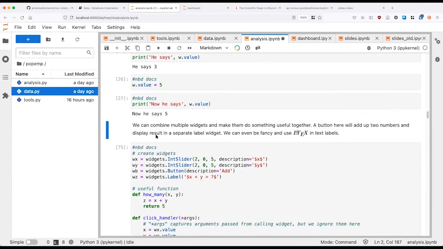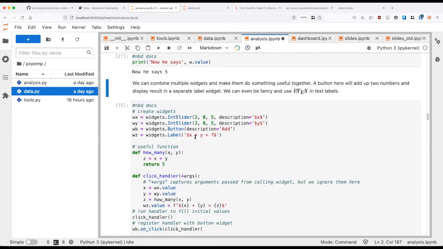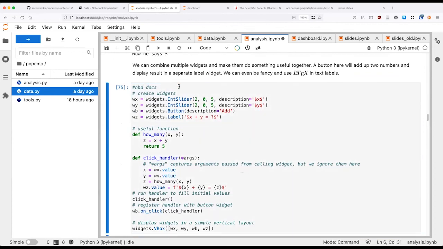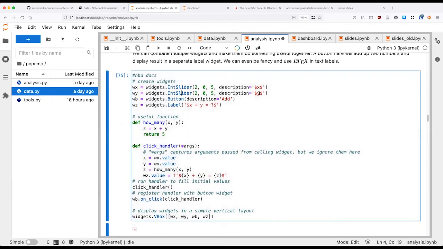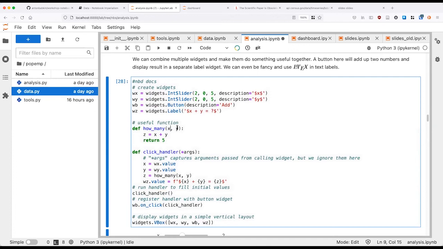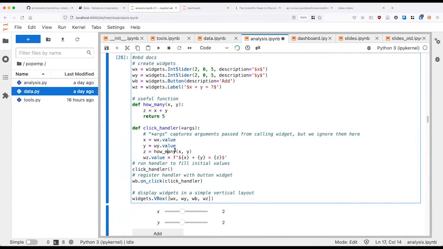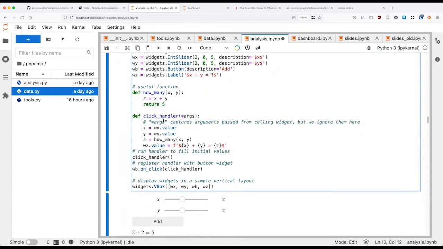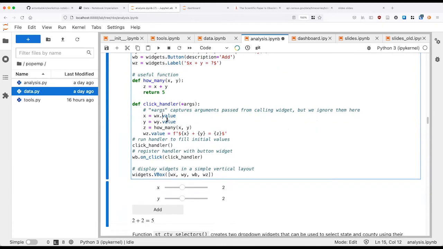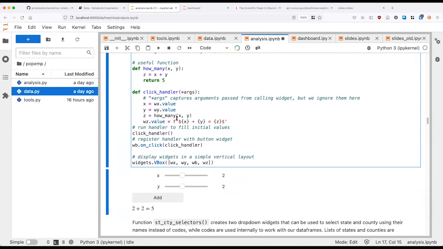We can, of course, combine multiple widgets. We can even use LaTeX to make the text labels look better. So here I have two int sliders for numbers X and Y, a button and a label. It's a tiny little calculator that adds up two numbers. There's a function that takes X and Y and returns a sum. Think of it, when you're building a project, as a function that produces a plot, for example. Then we need a handler function that will be called every time the button is clicked. This function will read the values from the other widgets, compute the result, and change the value of the label.